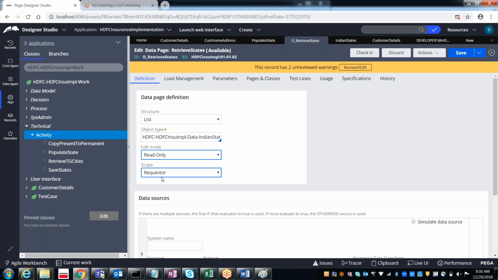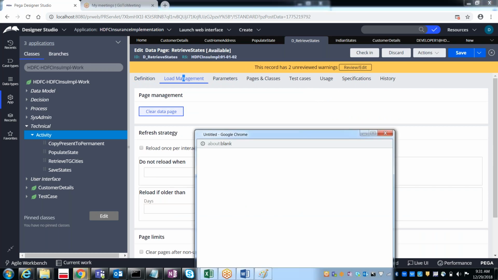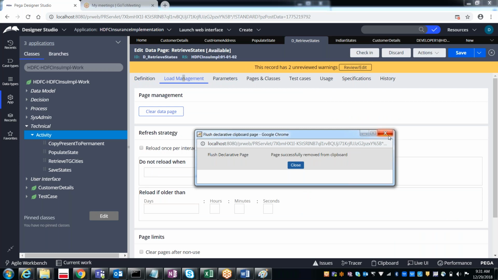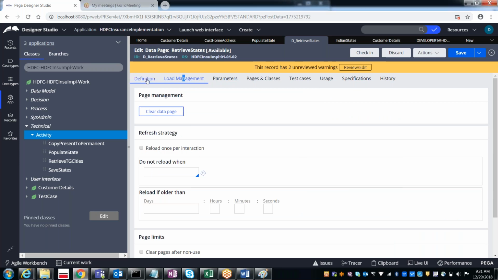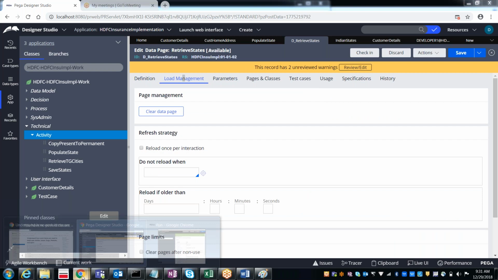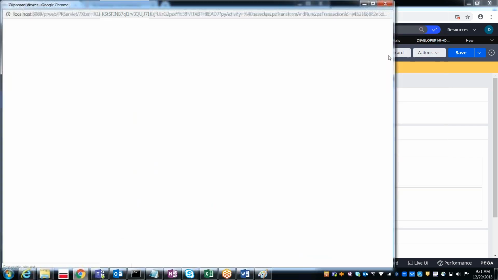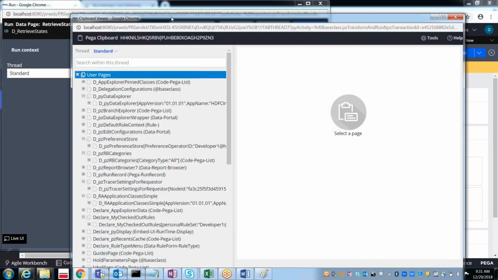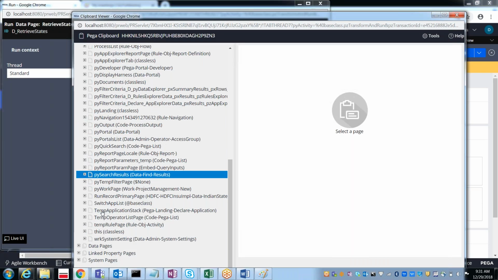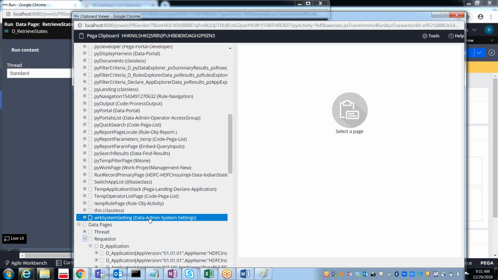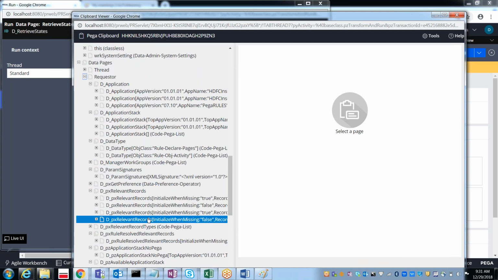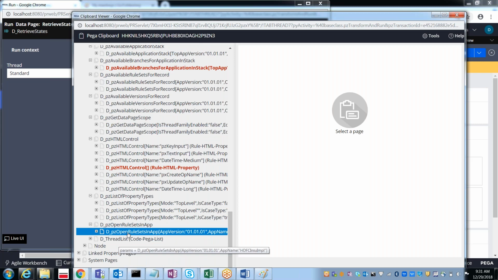Okay, so read only, read only requester, save it, clear the data page, flush all, submit it. Removed from the clipboard. So which one did we remove? Requester. We removed it from the requester, right? Data pages, requester. See, now we don't have it.